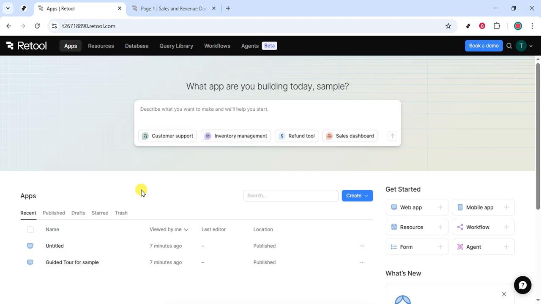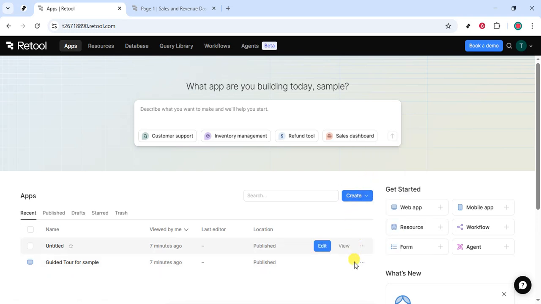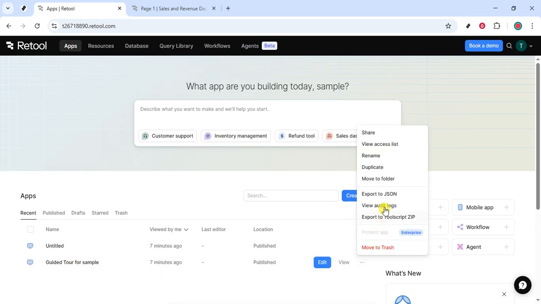Next, find the app you want to share in the Recent Apps section. Hover over the app card or row and look for the three dots, sometimes called the Overflow or More Options menu. Click those three dots to reveal the available actions for that specific app. If you don't see your app in Recent Apps, you can use the search bar or open the app's view and locate it there. The three dots will appear in the same way.